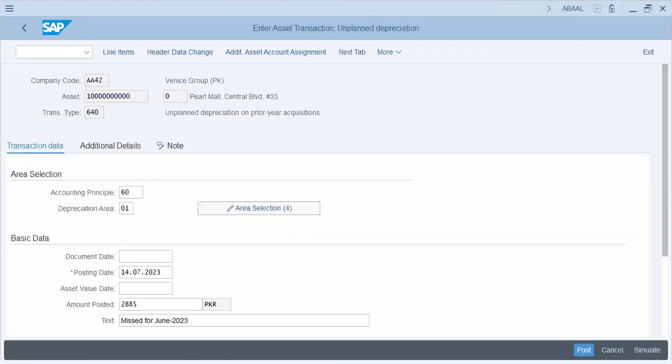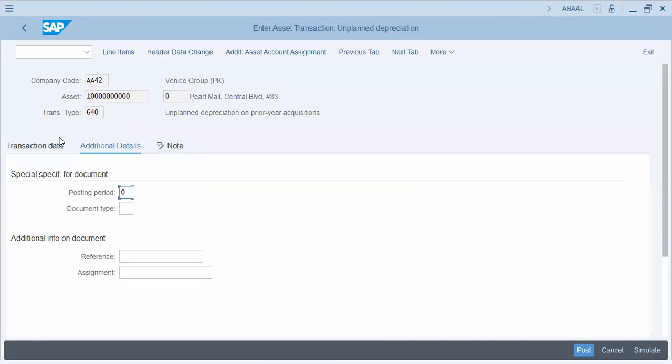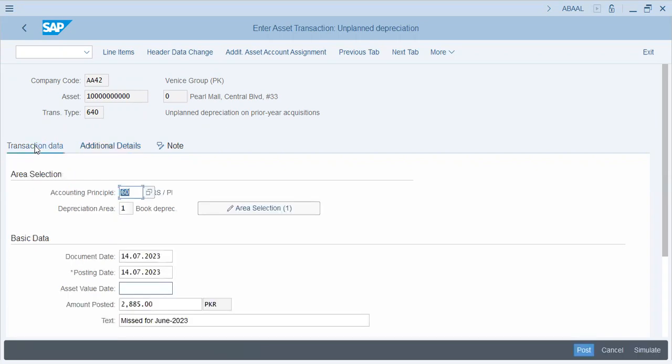Additional details. Document date will be today 07/2023. Additional details. Posting period 07. Document type is optional. Post, for example, value date cannot be determined. Please enter a date. It's already scrapped. That's why it cannot determine it. 07.